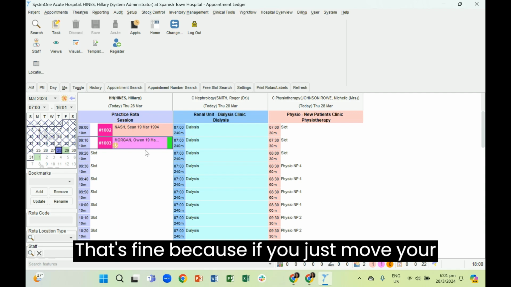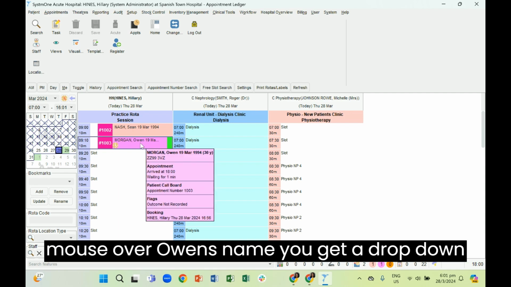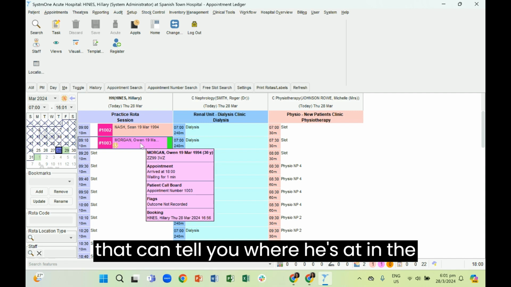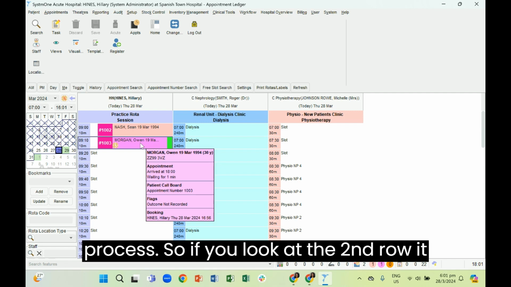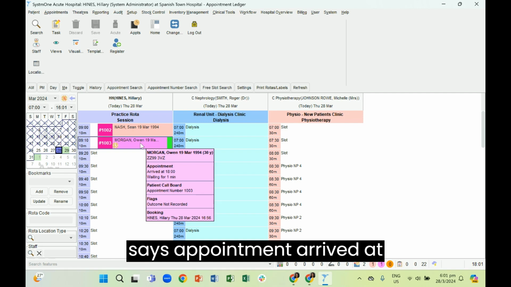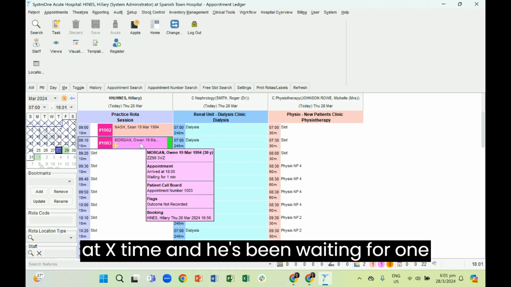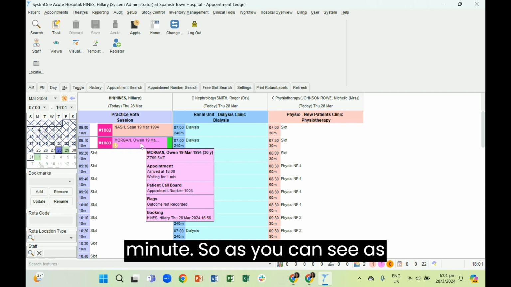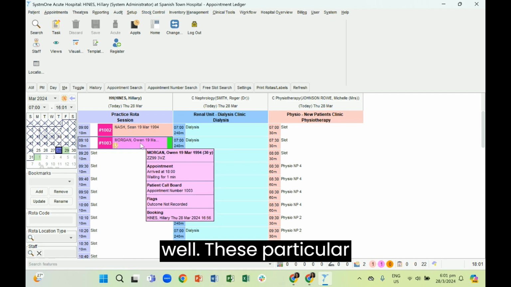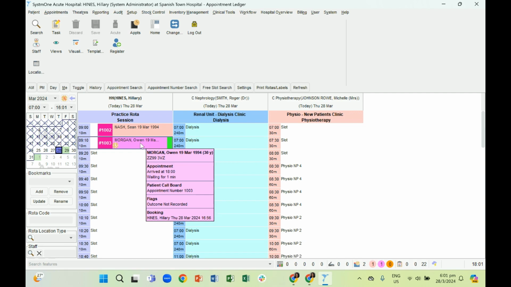That's fine, because if you just move your mouse over Owen's name, you get a drop down that can tell you where he's at in the process. So if you look at the second row, it says appointment arrived at 1800 hours. So that means he arrived at X time and he's been waiting for 1 minute. So as you can see as well, these particular moments are time stamped.